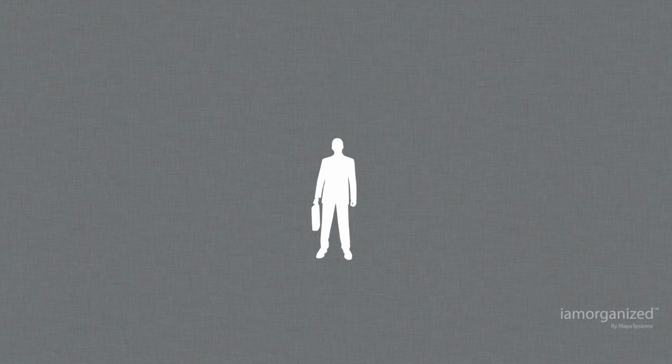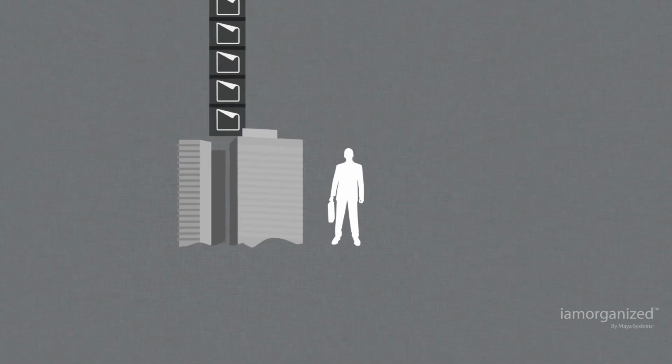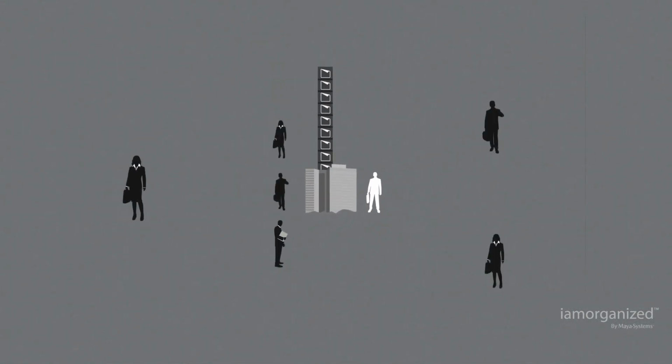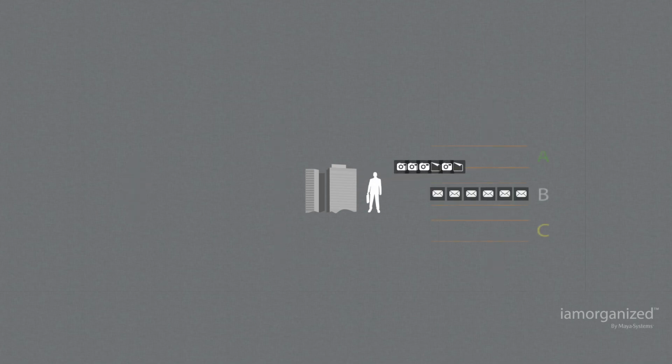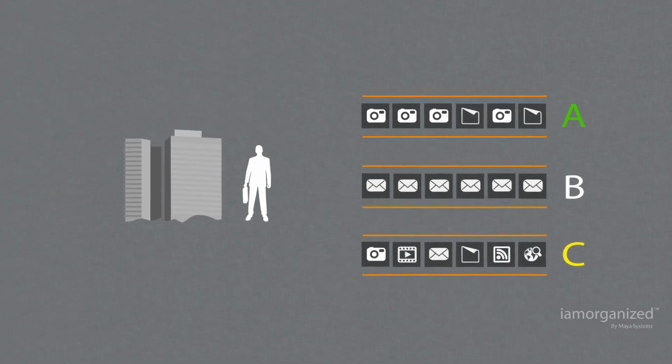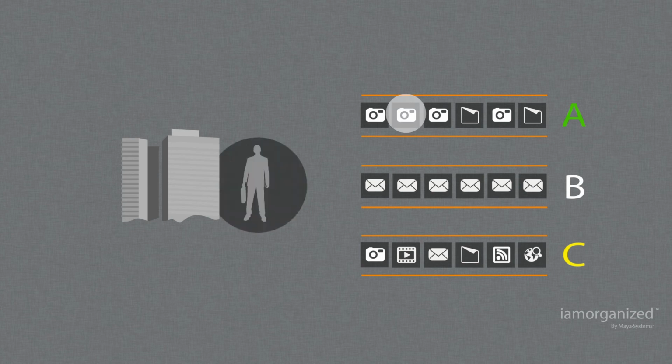Meet Steve. He's a business owner who has to manage documents, lots of documents. Steve uses IAmOrganized for managing everything. Each axis can relate to a subject, a user, or a project. Documents are disposed on their relevant axis along a timeline at the time they are inserted into IAmOrganized.